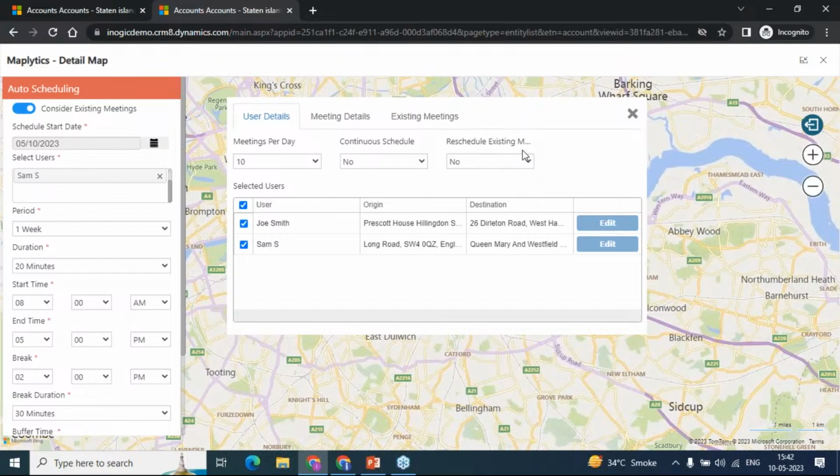Rescheduling existing meetings means that if the existing delivery appointments that have already been created are okay to change, then you can just click on yes. If it's not okay to change anything in the existing appointments, you can just click on no. Existing appointment changes means, let's say, changes to the owner or to the due time of the appointments. If that's okay, you can just click on yes.